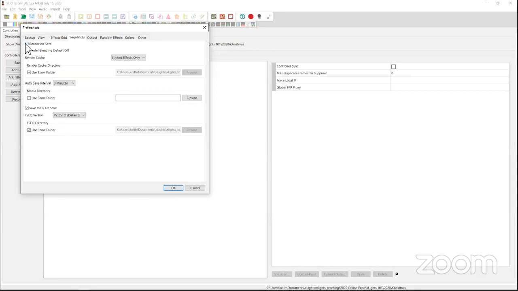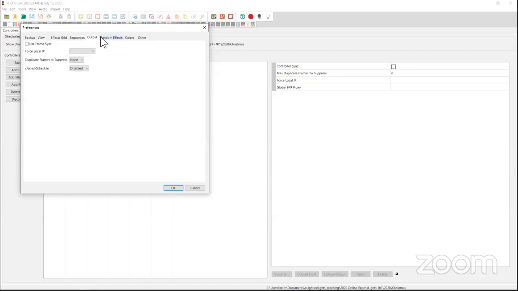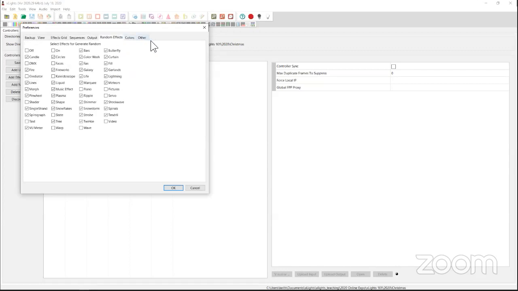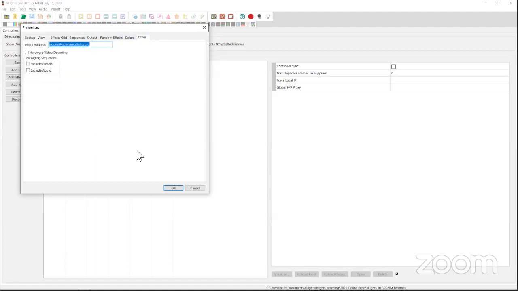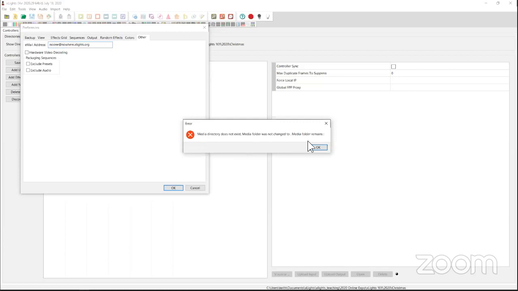I would definitely turn off render on save. That just slows things down, and generally you don't need it. So just turn it off. And I like to default model blending to off as well. The render cache locked effects will come into render cache later. It can make a big difference in rendering your sequences. And that's about it, I think. So that's those settings.